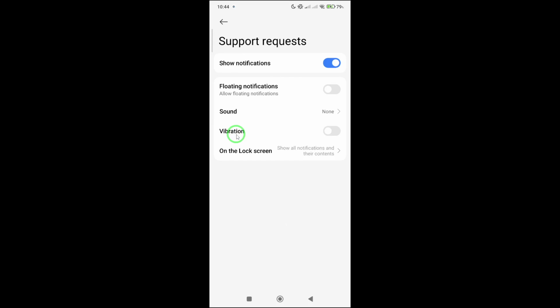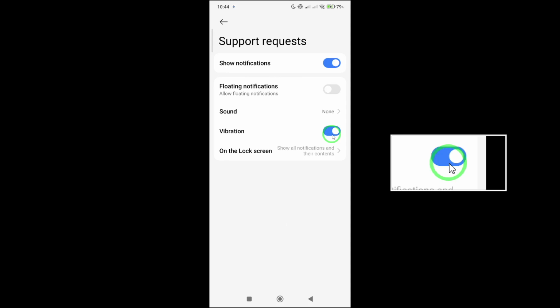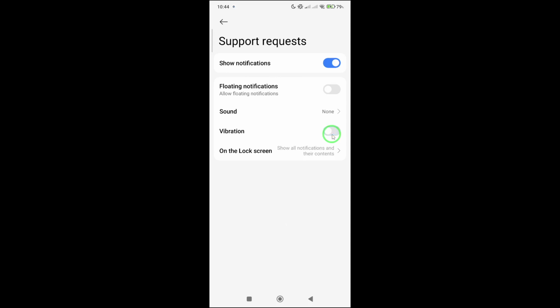After that, tap on the support request option. This will open specific settings you can customize for this category of alerts. Finally, look for the vibrate toggle and simply turn it off. Once that's done, your phone will no longer vibrate whenever Instagram sends a support request notification. The notification can still appear on your screen, but it'll stay silent unless you decide otherwise.